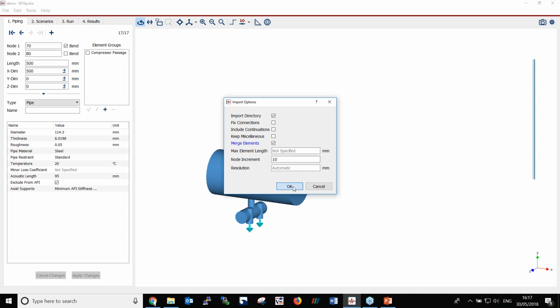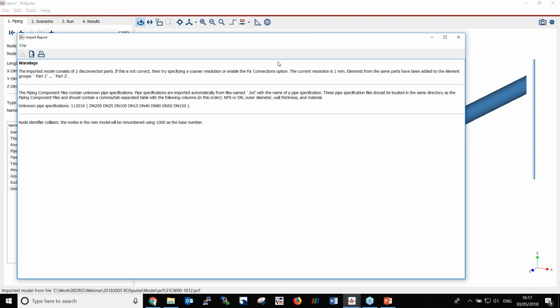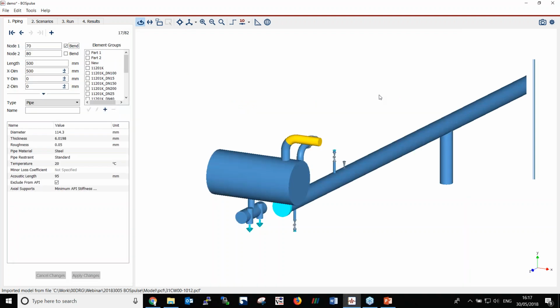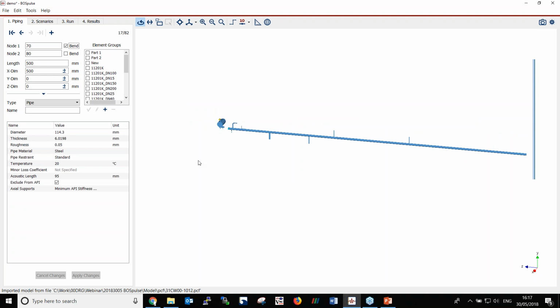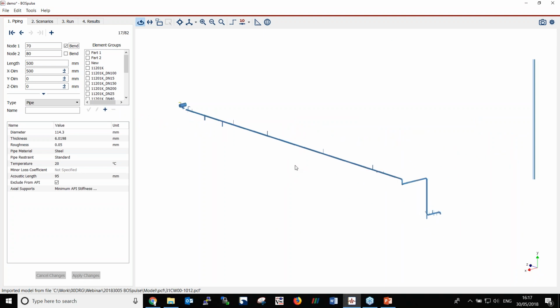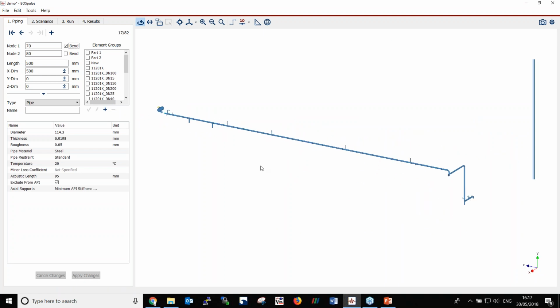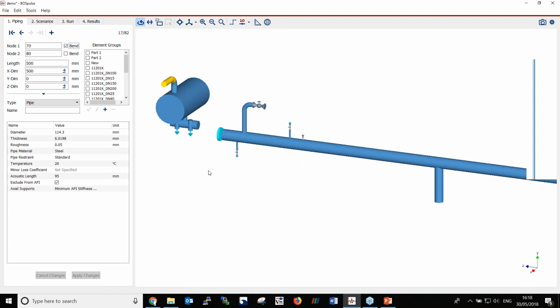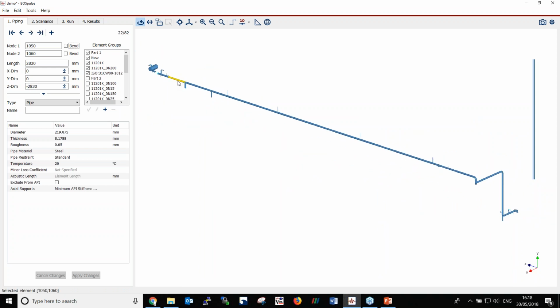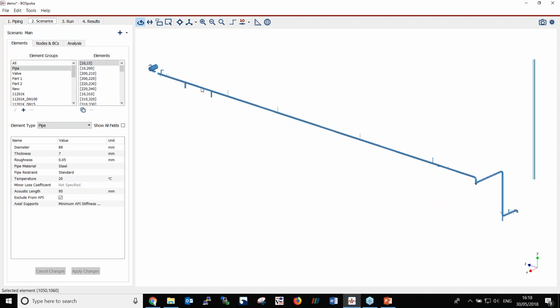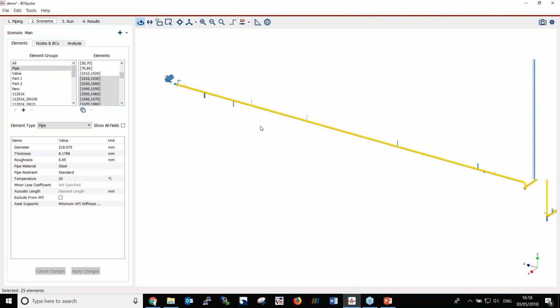So these are the standard import options. It gives you some warnings, but that's okay for us right now. And here you can see the part we've imported. The diameter might be a little bit too big for this system, so it doesn't add up to the compressor system. But to continue on, we're going to show you some features of how to manipulate your geometry.